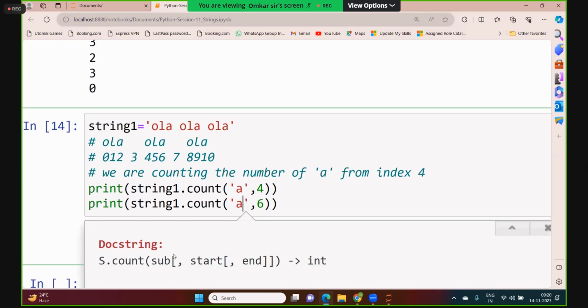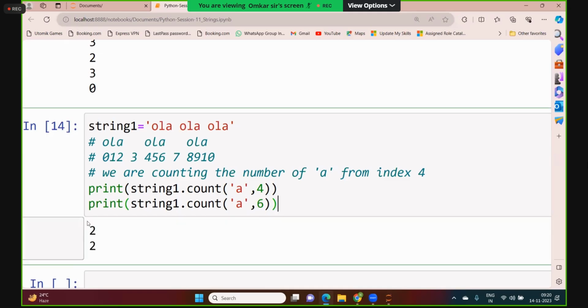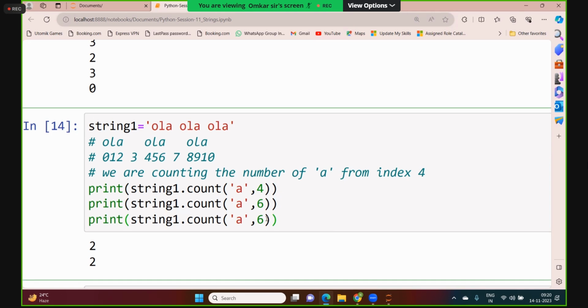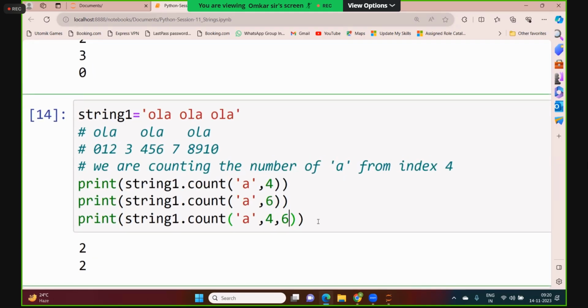What is it saying here? The first one is substring. Next is the start value. Next is the end value. Now how many values did you provide? 2 values. That means the first value is the substring and the second value is the start value. Suppose I am providing the third one now, 4 and 6. Now tell me how many A's will come.